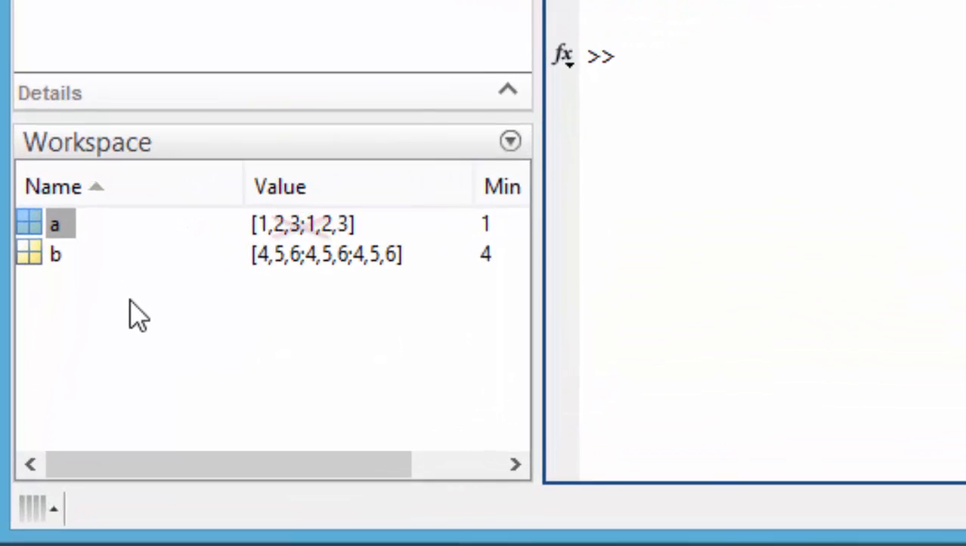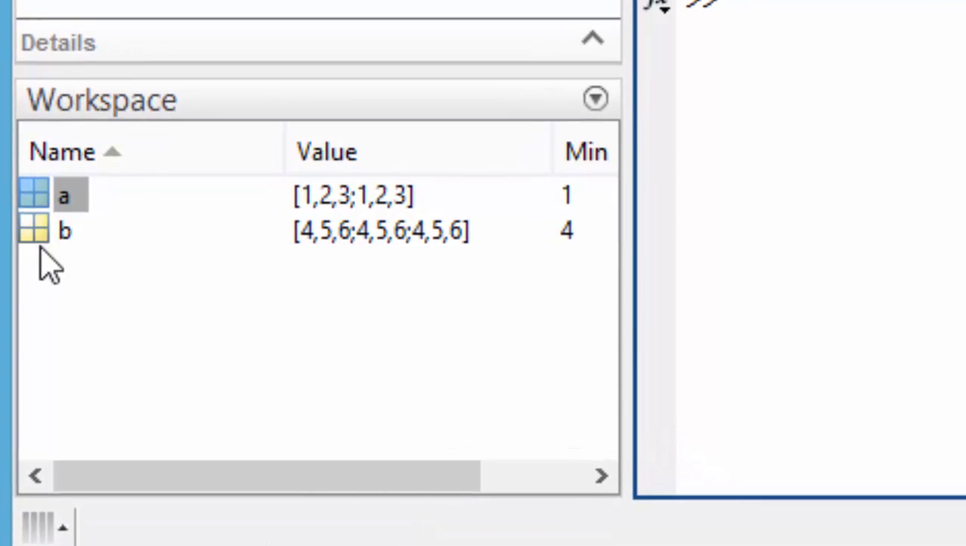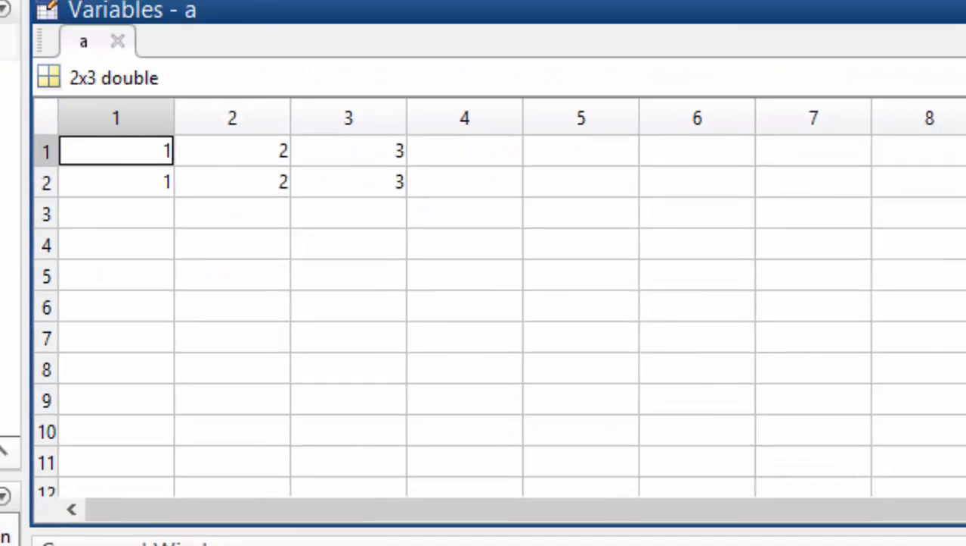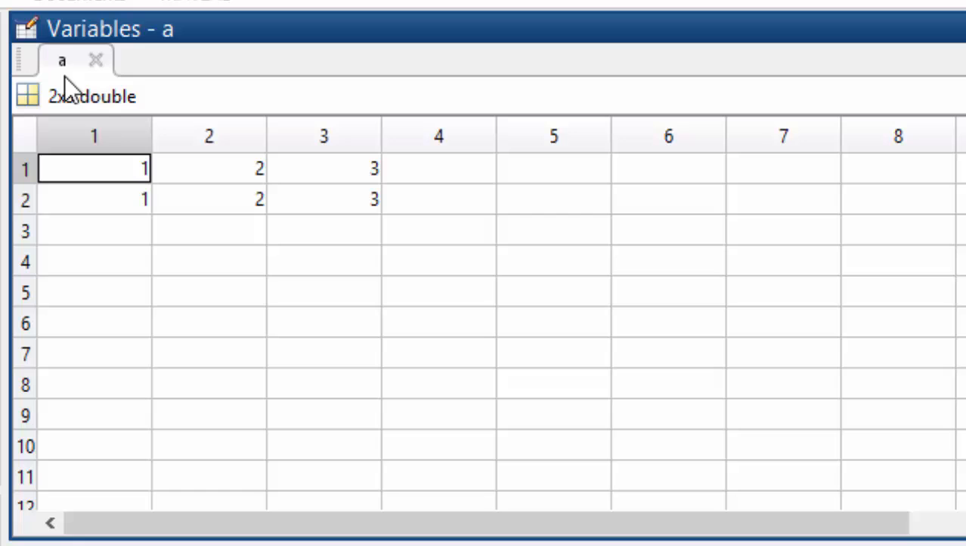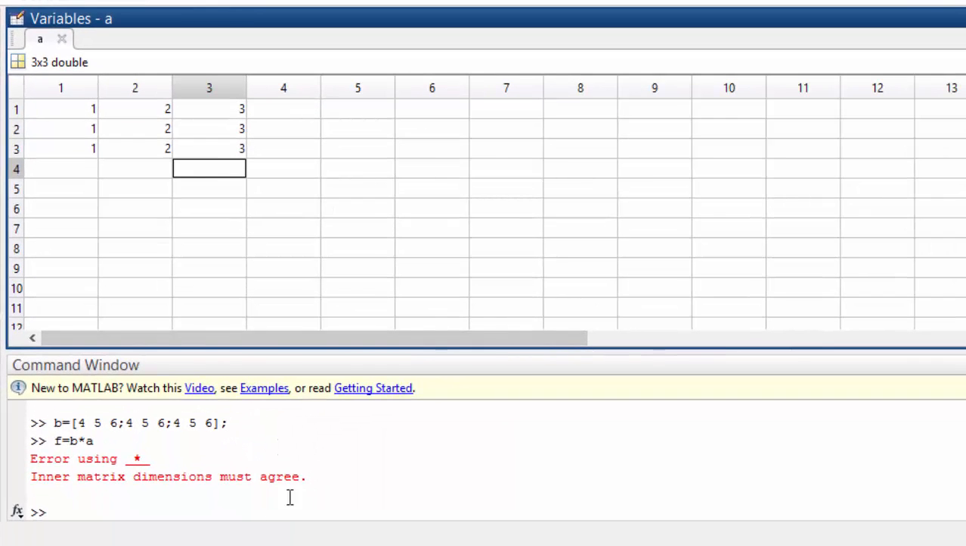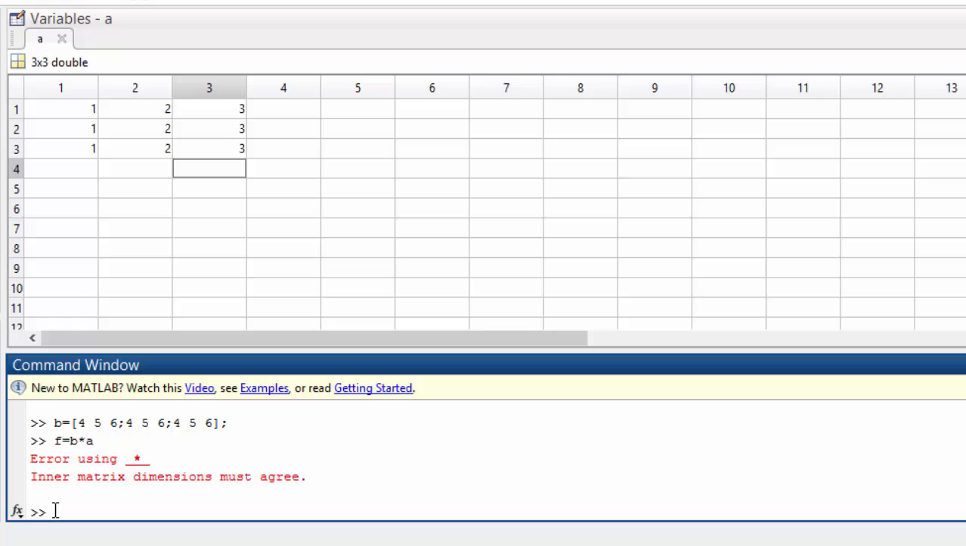So if you go down here to your workspace where MATLAB has assigned these variables, you can easily edit them by double-clicking on a variable and going up here into the variables window, where you can add to your matrix or take away from it, simply edit it. And now you can see that your command window has now shrunk down here.